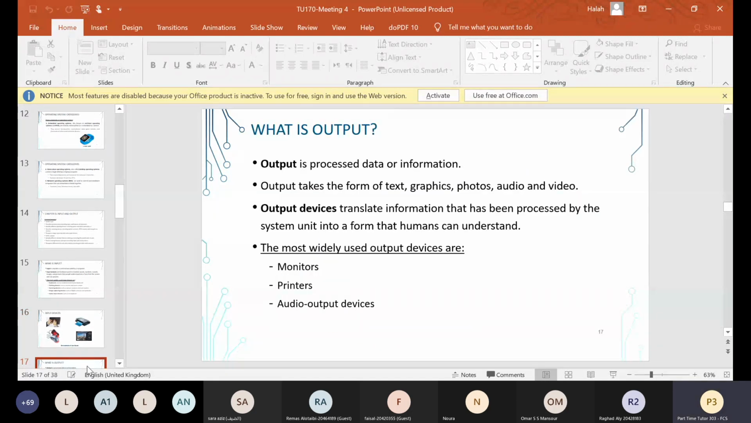On the other hand, we have the output, which is translating the data from the computer, from a digital format to a format that a human can understand. So output is processed data or information, and it takes the form of text, graphics, photos, audios, and video. Any device that helps us to output this data from the computer is called output device. So the process of using output device is to translate information that has been processed by the system unit into a form that humans can understand.